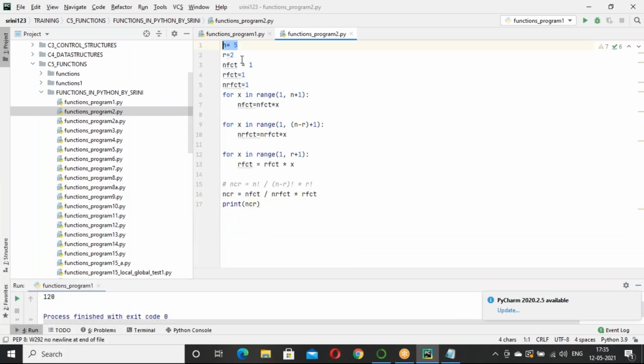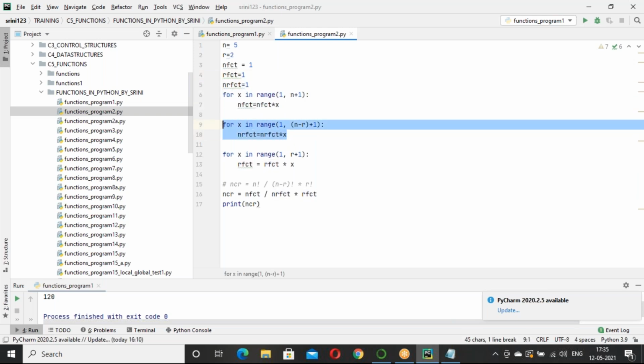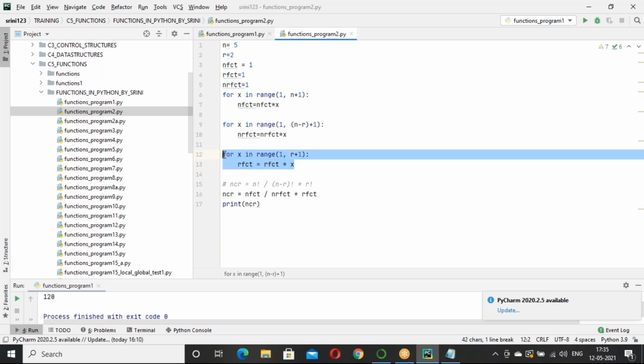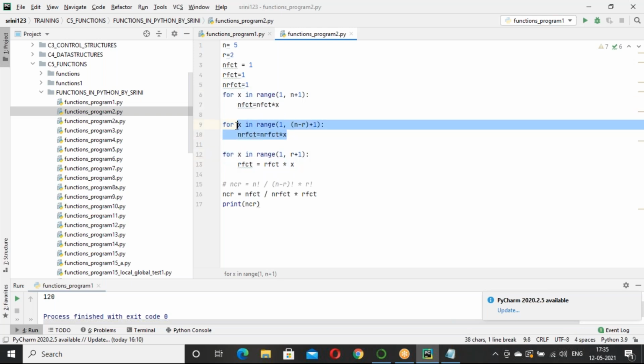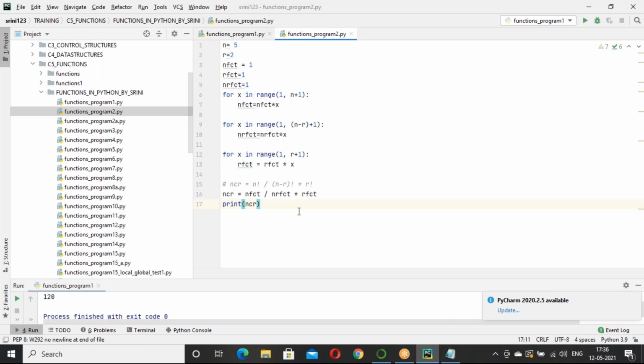Here n is 5, r is 2. For n factorial a separate variable, for r factorial a separate variable, for n minus r factorial a separate variable. The logic for n factorial, the logic for n minus r factorial, the logic for r factorial. The same logic, same formula, same code I am repeatedly writing in the program so that I am able to calculate it.